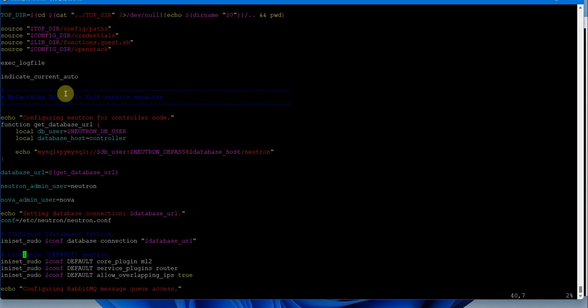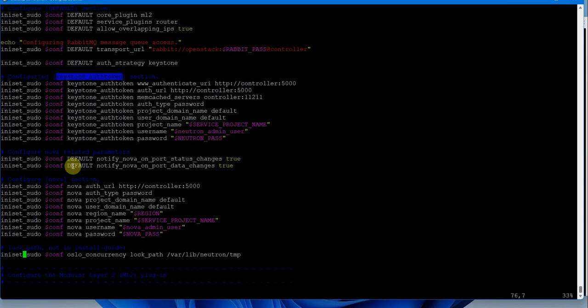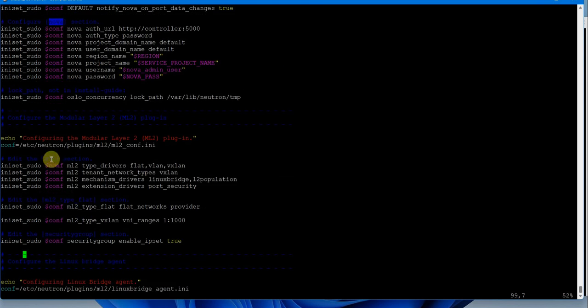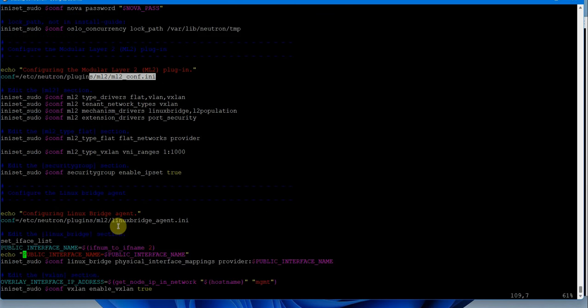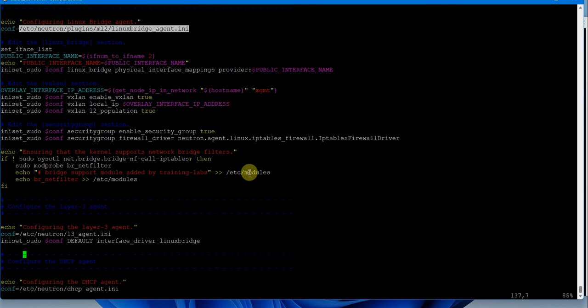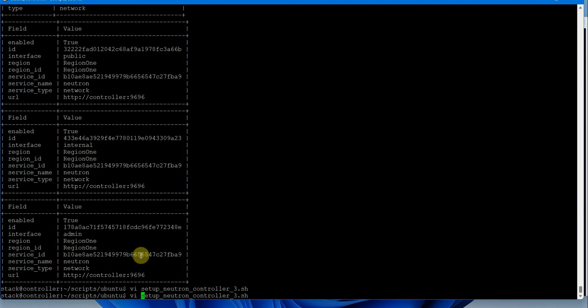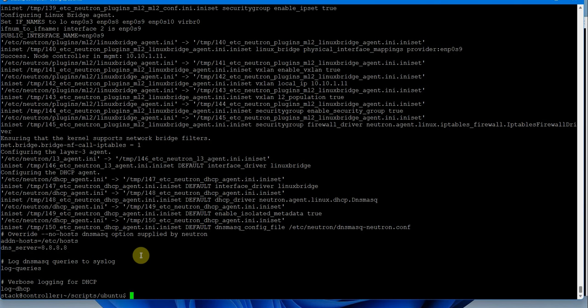So look at this main Neutron configuration file, etc neutron neutron.conf, and configuring all the sections here: default section, then Keystone authentication section, auth token section, then Nova section, then ML2 plugin section, configuring the ML2 plugin configuration. So then Linux Bridge agent configuration settings, then configuring all these files properly. And then let me finish this. It's going to be fast. Let's move on to the next file, number 4.